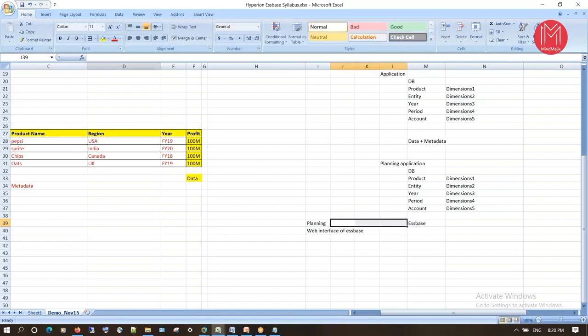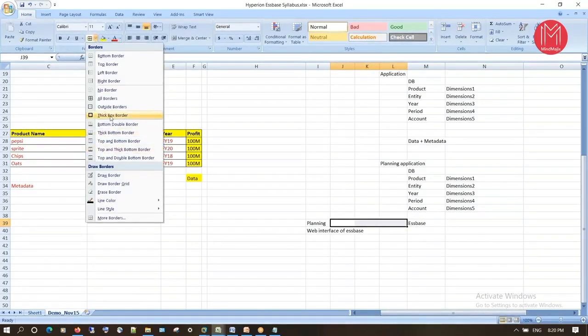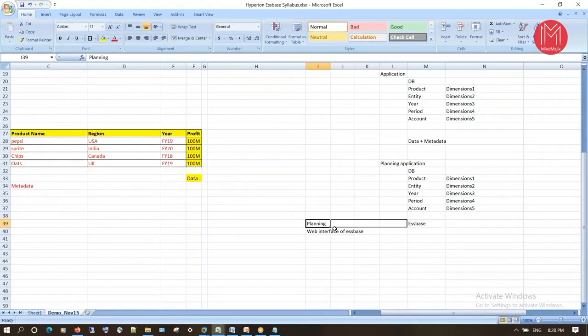So both Planning and Essbase are mutually interrelated and interconnected, and whatever you do in Planning, you have to move it to Essbase. So there are different kinds of project scenarios. Some companies might be using only the Essbase tool, and some of them are using Essbase plus Planning. That's when the different scenarios come.